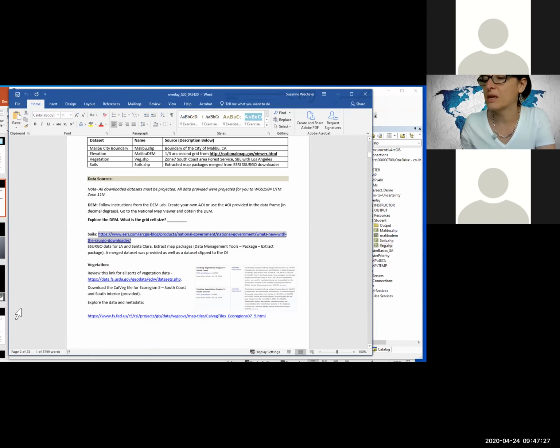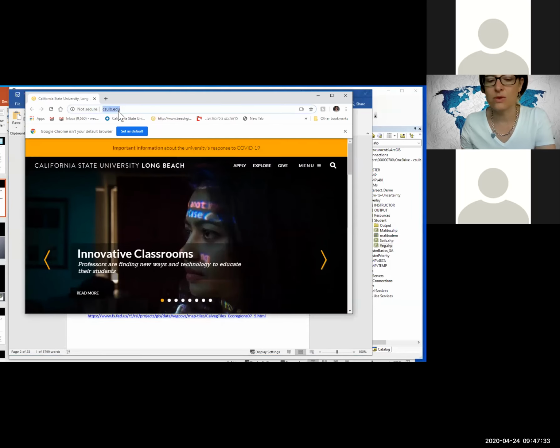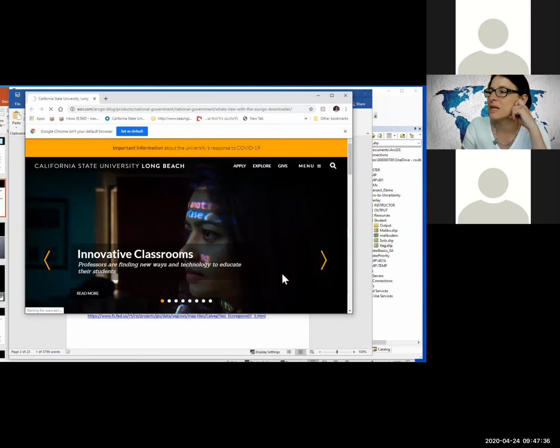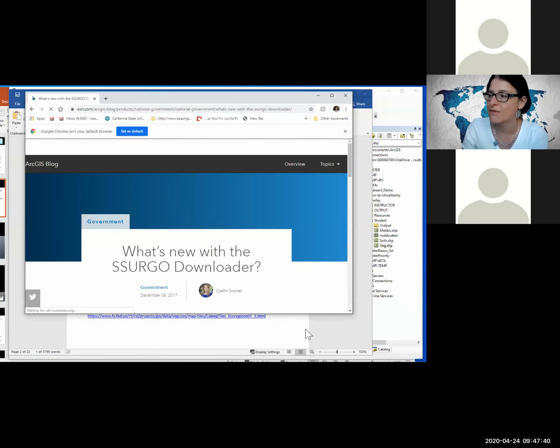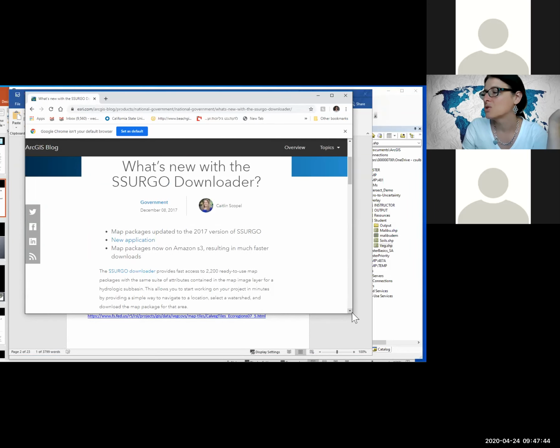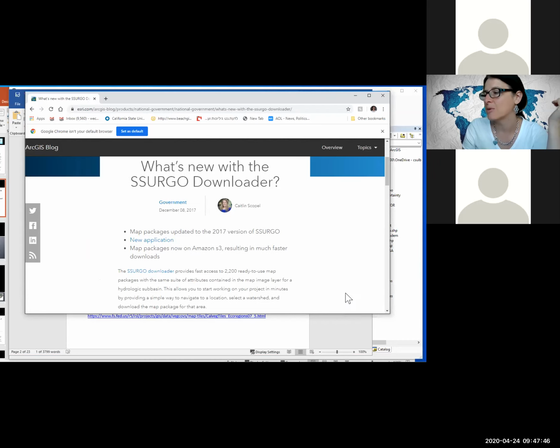So I'm just going to quickly go to their website, and they've made accessible soil survey data, and you download it as a map package and then you export it. So I've done this for you. I'm not going to have you do this in the lab, but here's the Surgo downloader if you want to get soils data. The thing is, you'll have blanks in here because it's not necessarily available for all study areas.